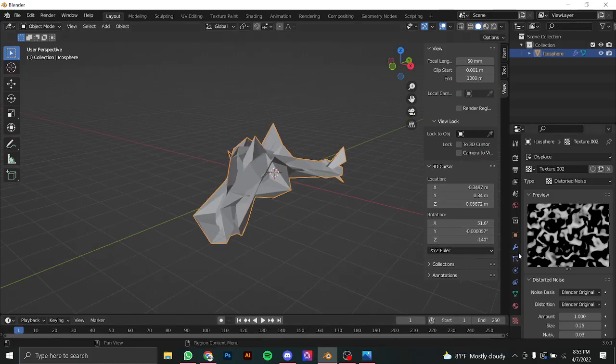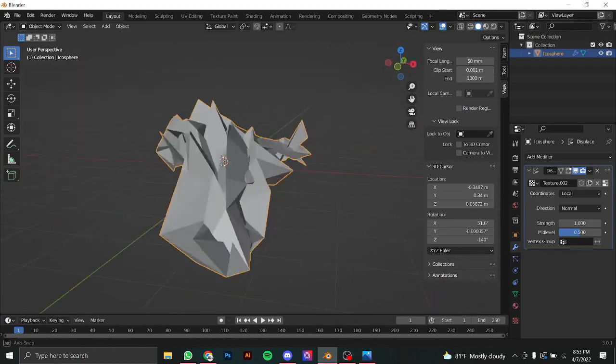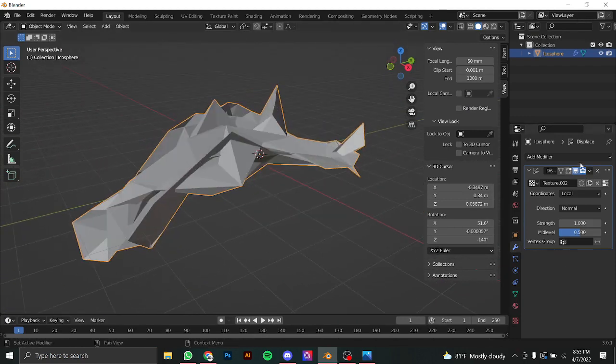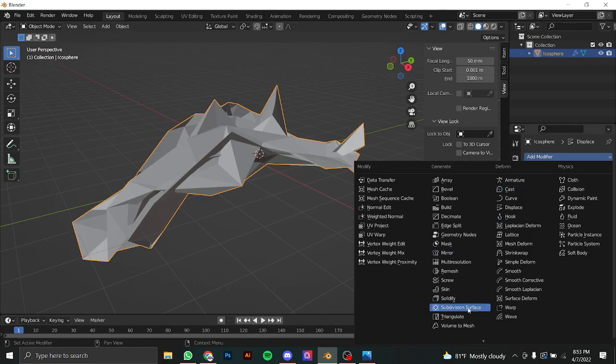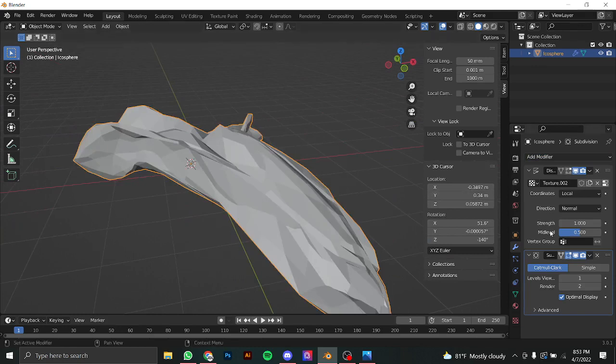So, as you can see, the mesh is pretty messed up because it's very low polygon. So what we're going to do is add another modifier. And that's going to be the subdivision surface again. But it's still not solving it.